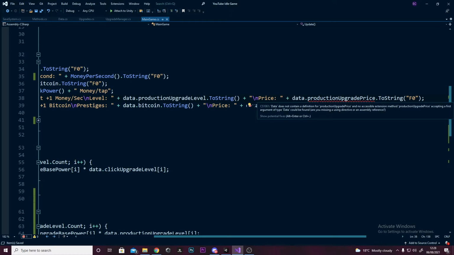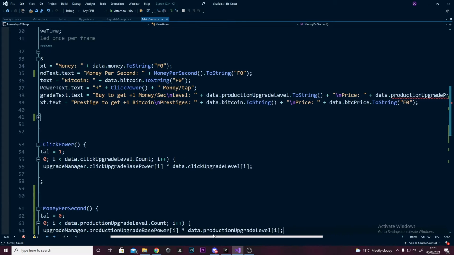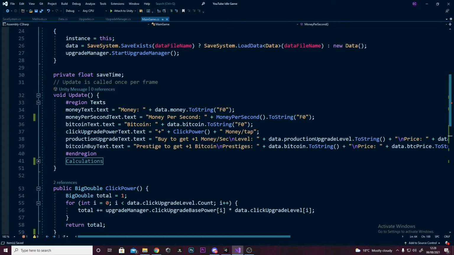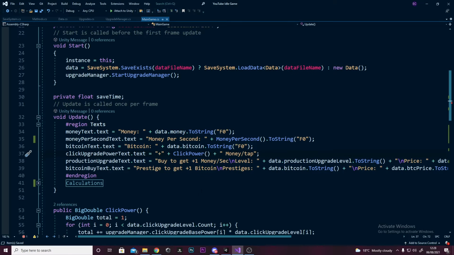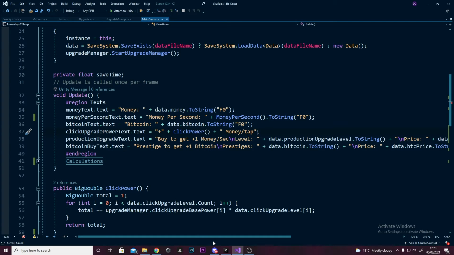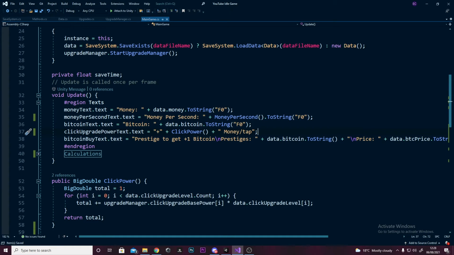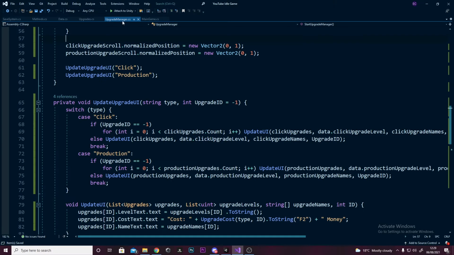Production upgrade price. That's not part of data, is it? Hang on, what have we got here? So production upgrade text. That's it. So our click upgrade power text, I think that's alright. It just says plus money per tap, so that's alright. Our production upgrade text, we can delete that. We don't need that. Let's just remove that entire line there. I think we're actually alright now.